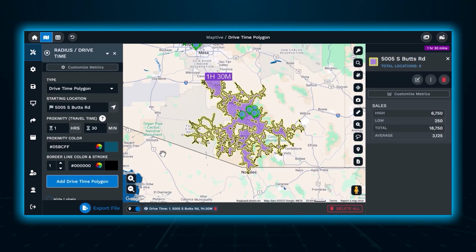You can add multiple of these to the map. They go on one at a time. They can be all over your map as you need them. You can use these in conjunction as well with the distance radius tool.